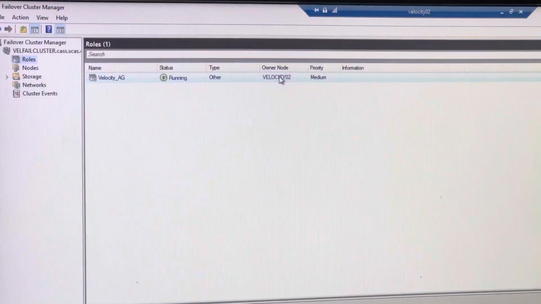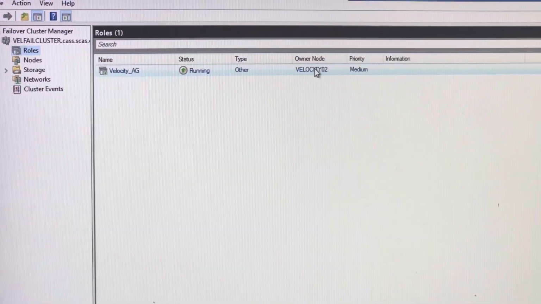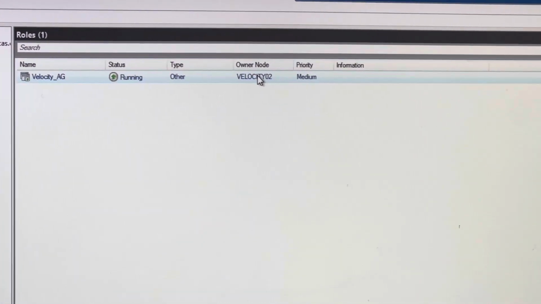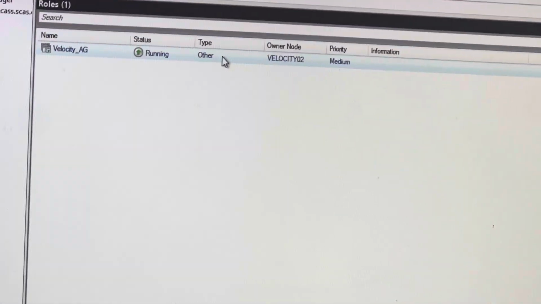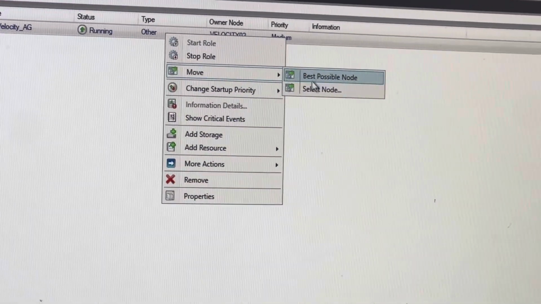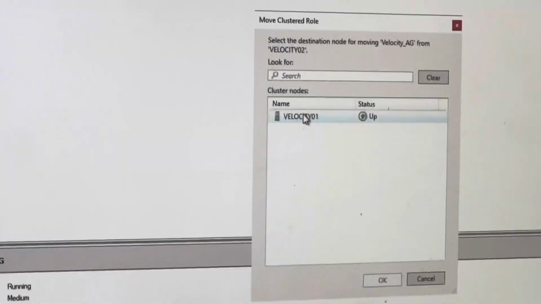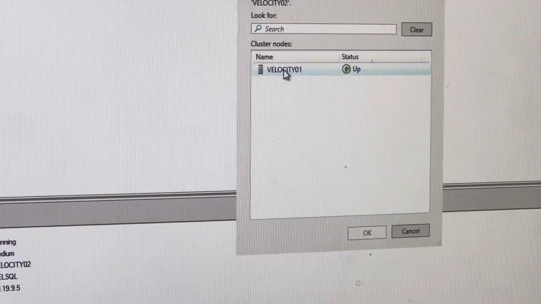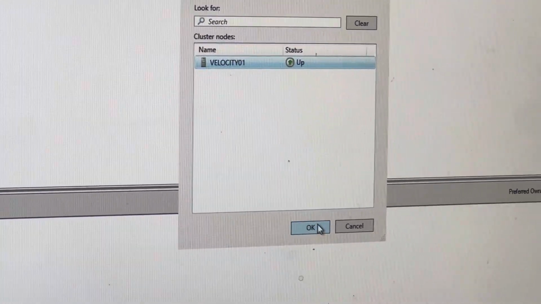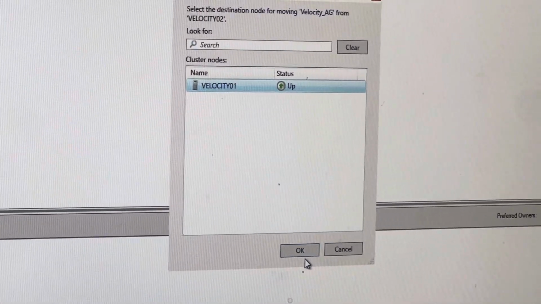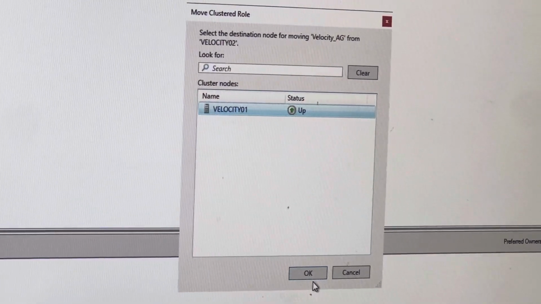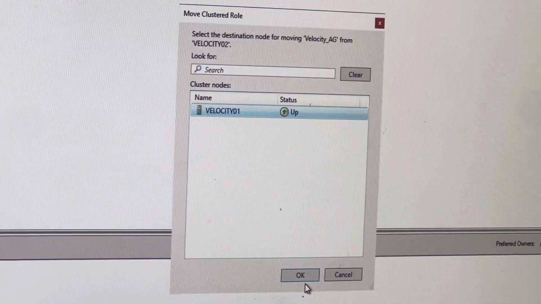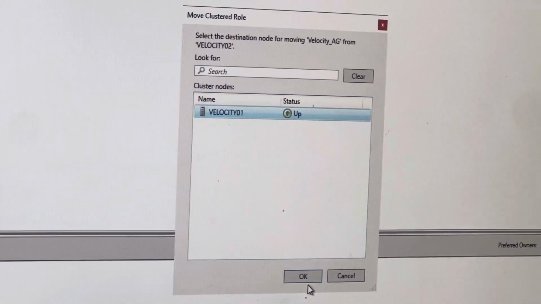So if you're on the one that's going to need to be rebooted, you can stay here, or you can remote into the other one. But to gracefully transfer this over to Velocity 01, you're going to right click on that node while you're in roles. You're going to hit move and select node. You're going to click on Velocity 01 and hit OK. At that point, you'll start seeing the services shut down and it'll start coming back up under node 1. That's a graceful transfer. Once that's done, you can reboot this server.